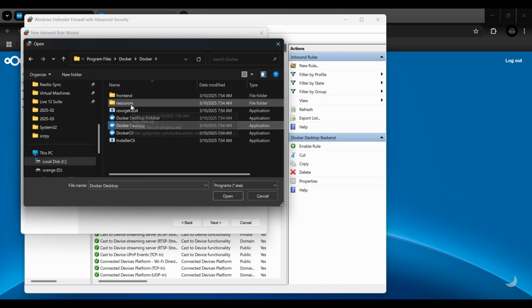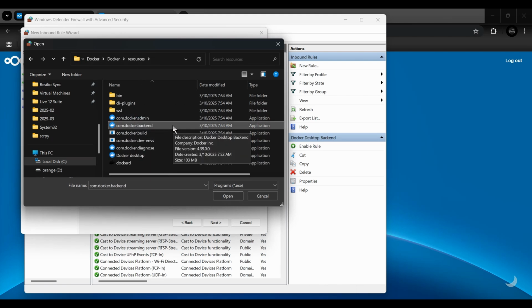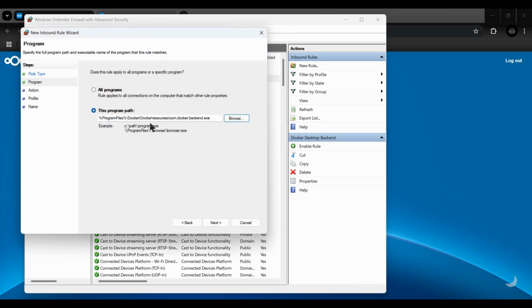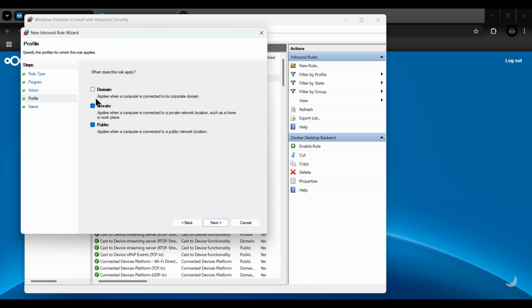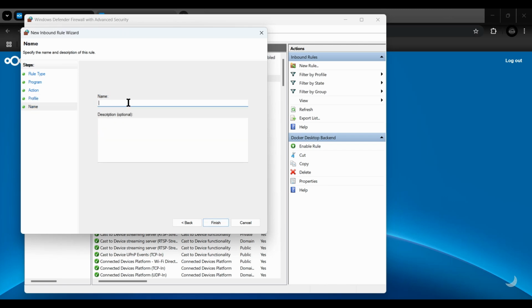Click right here where it says resources, or double click it. So this is the file we want right here, com.docker.backend. Click it and open, and it's going to add the path right here. Click Next. Allow the connection, click Next, uncheck Domain and Public. Since we're setting up a cloud server in your home, all you really need is to have Private selected. Click Next. You can give it a name, you can call it Docker backend.